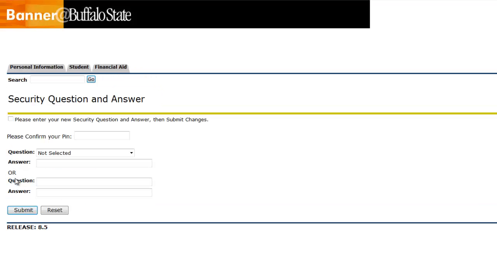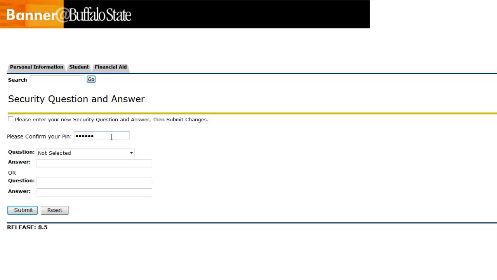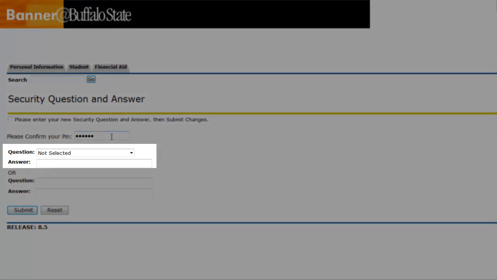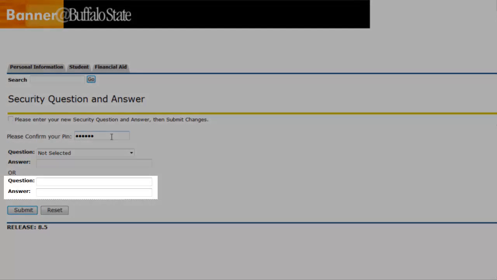On the next screen that appears, you'll need to set up your security question. The purpose of the security question is to allow you to reset your Banner PIN if you should forget it at some point in the future. Before selecting a question, you'll need to enter your new PIN one more time in the Please Confirm Your PIN box. Next, you have 2 options. You can either select one of the predefined questions from the drop-down list, or you can create your own question.